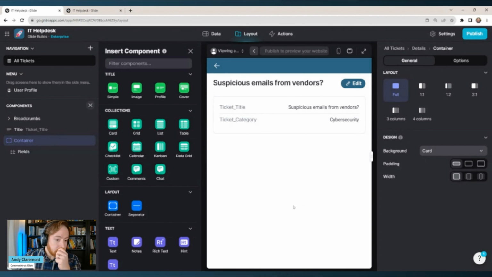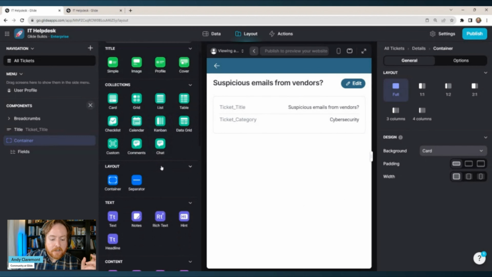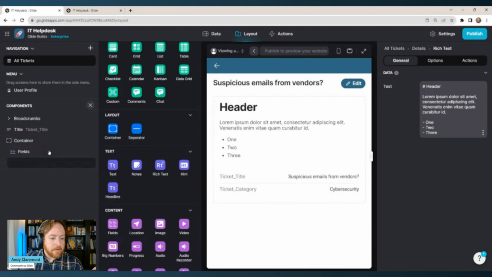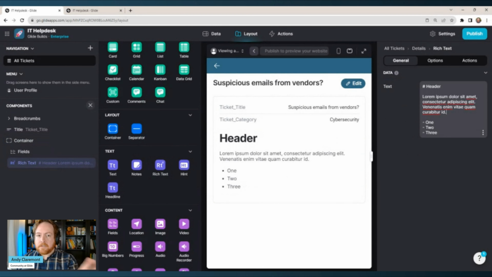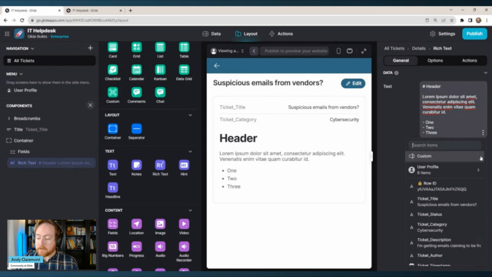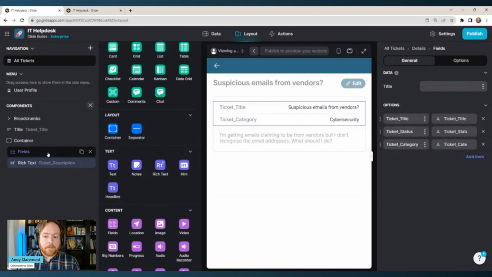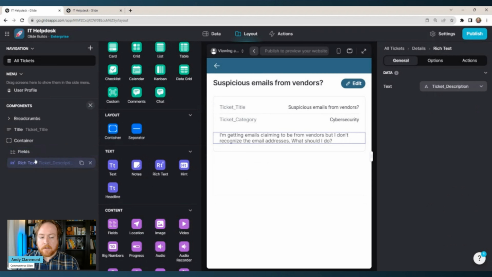Now, the next thing I want to do is add a rich text component right here in the container. And I'm going to put that underneath the fields. And here we can see some placeholder text. So the rich text component actually supports Markdown. So if you wanted to, you can put Markdown in here that will display on the page, or you can pull values from your data table. So here I'm going to pull the ticket description. So now we have the fields and we have the rich text pulling in some details about our ticket.